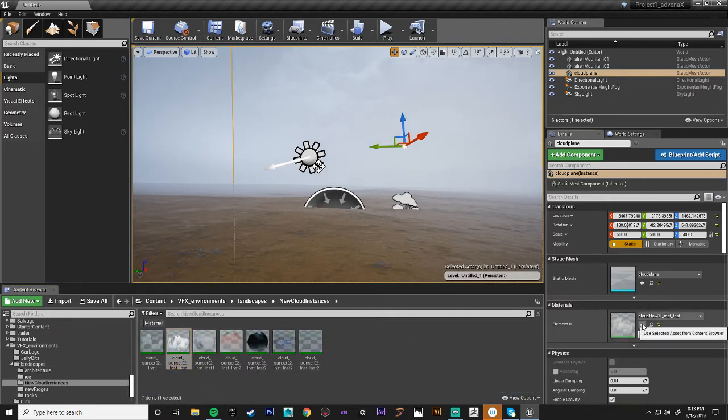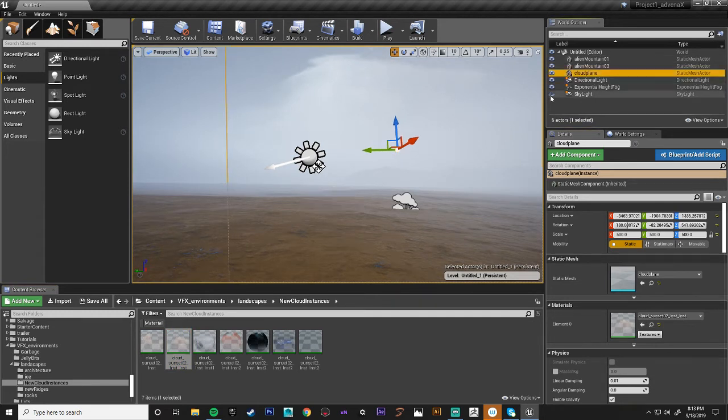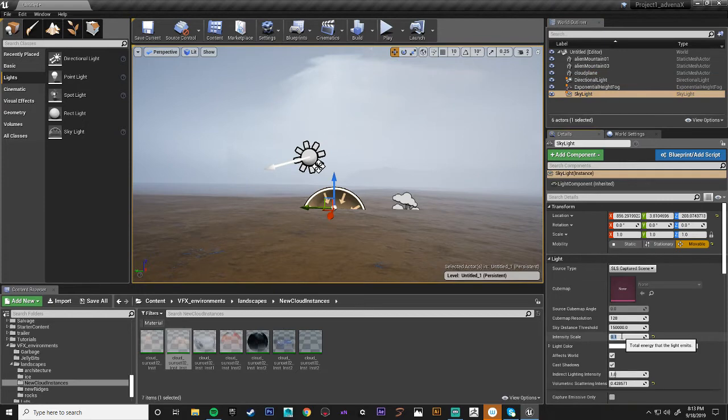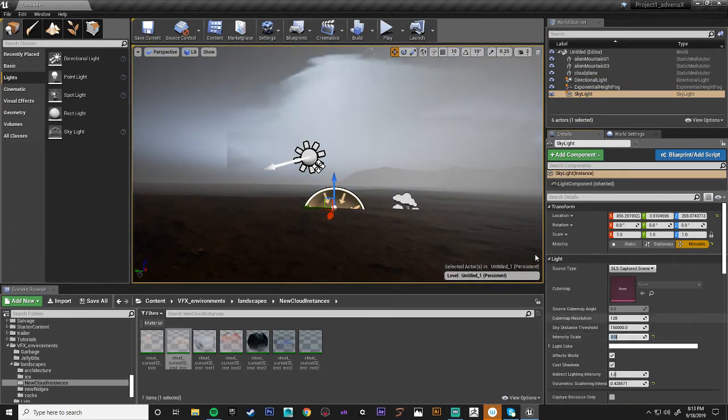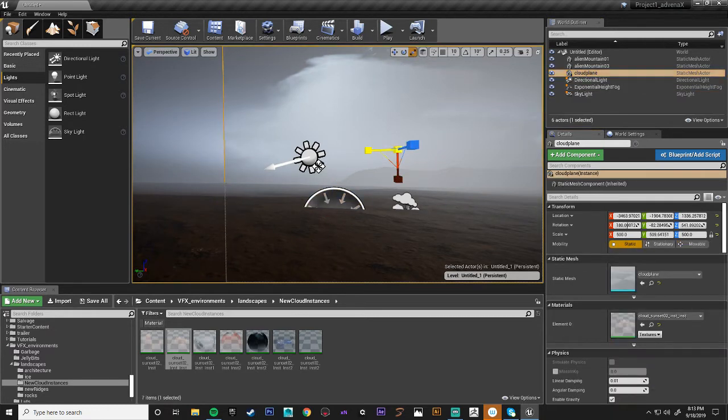Just going to see what sort of cloud shapes I can get from here. That's kind of cool. Then turn this to 0. Interesting. I'm going to do 0.05. And then for this cloud plane, I'm going to elongate it.